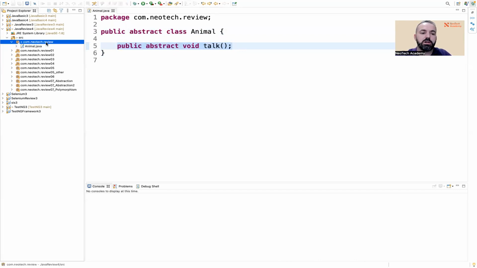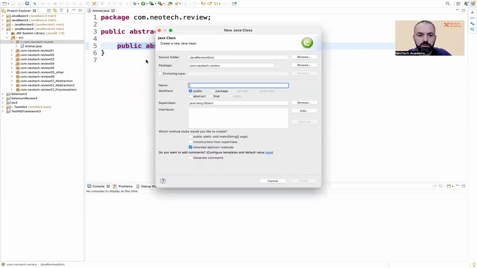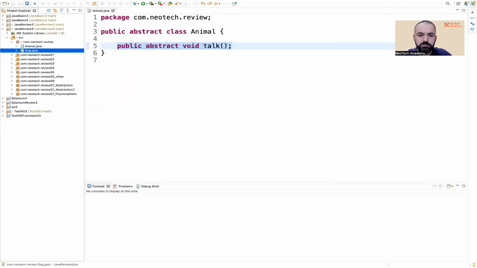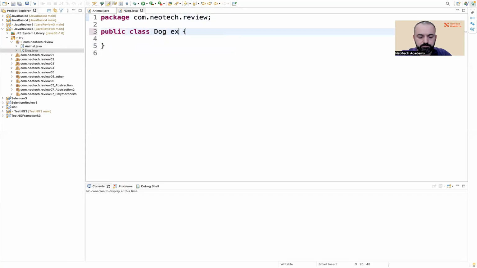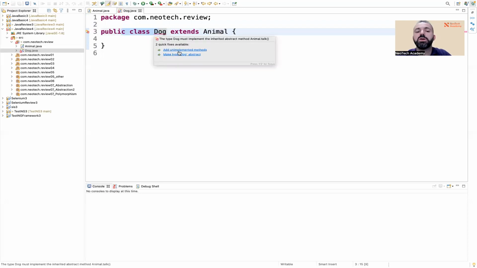Let me create here a dog class, which will be extending the animal class. So dog extends animal. And when the dog is extending the animal class, now we have a problem. If you want this class to be a normal class, not an abstract class, you have to either implement the methods, or you can also make this class abstract. So I don't want to make it abstract. I want to implement the method.